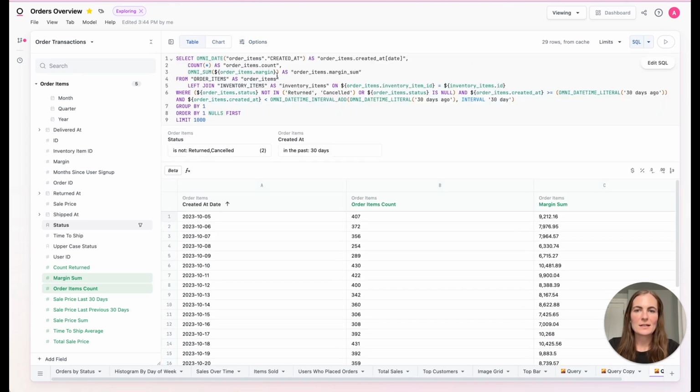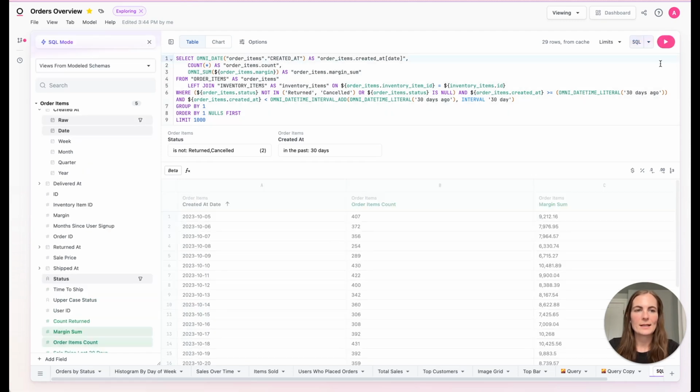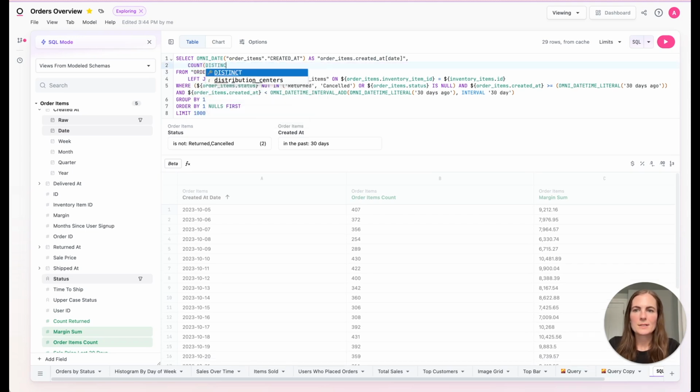And now let's duplicate this, and we're actually going to add a field a different way. Having taken a look at the SQL that's been generated here, I might just want to edit this. So I'll click edit SQL right there. And rather than looking at margin sum and count star, I just want to see the count distinct order ID as order count. And I can give that a run.